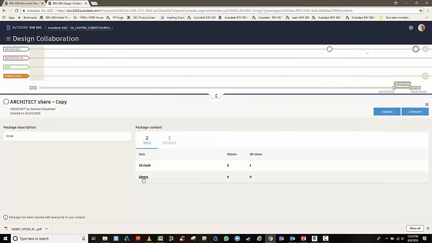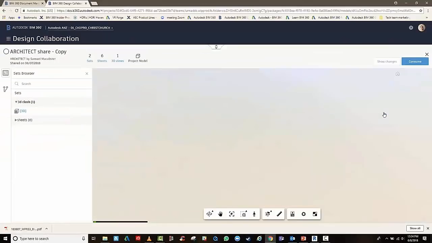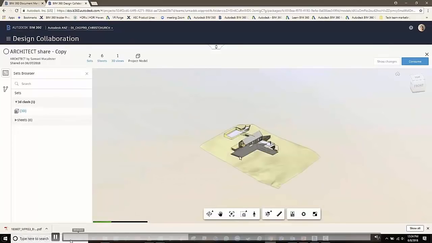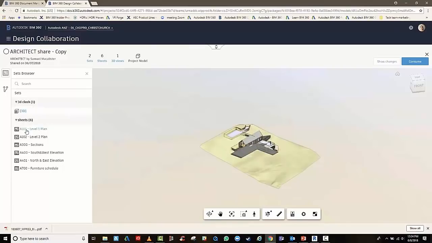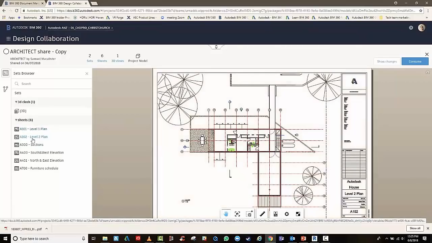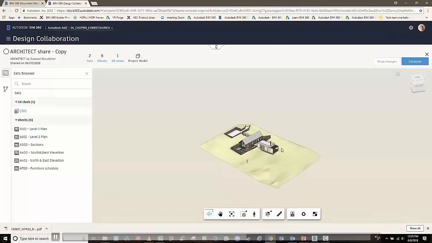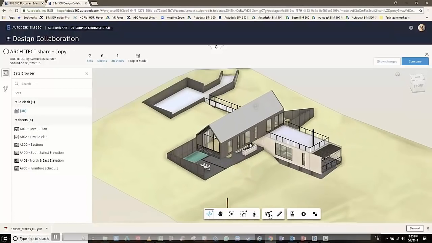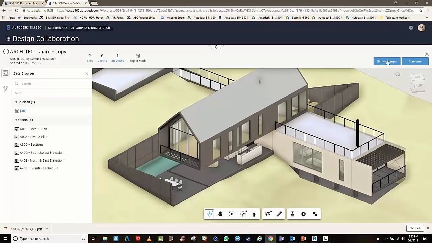It's going to show that here we have 2 sets included, the clash detection set, some sheet sets. And I'm going to open this up in the large model viewer file and review the information and navigate through the sheets. So I can go here, I can see all the model aligned in the sheet space. I can review it. There is a measurement tool here as well. There's the option to select properties in the model.